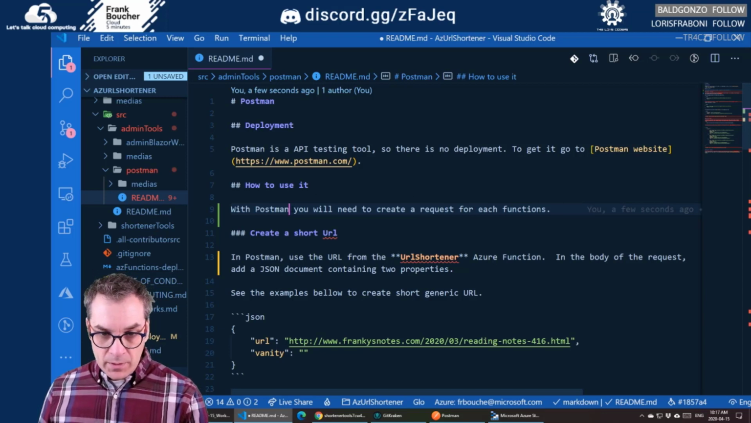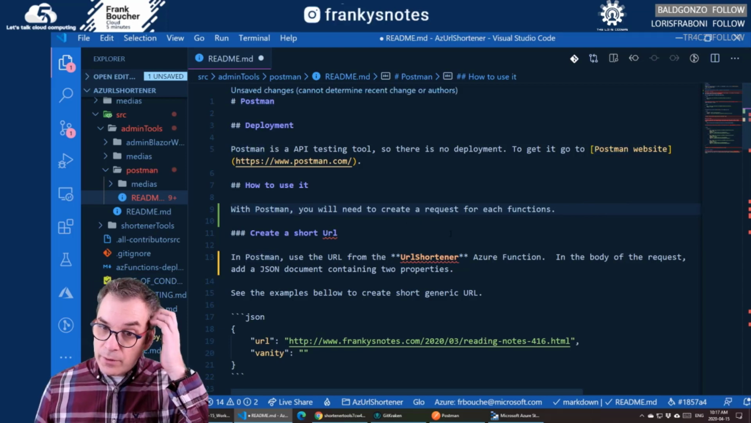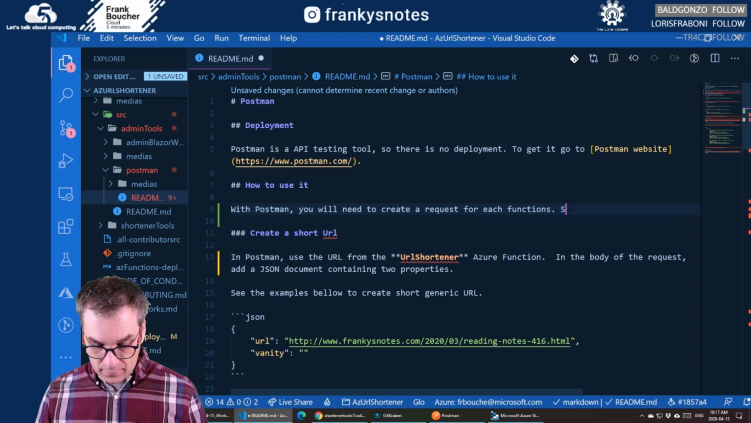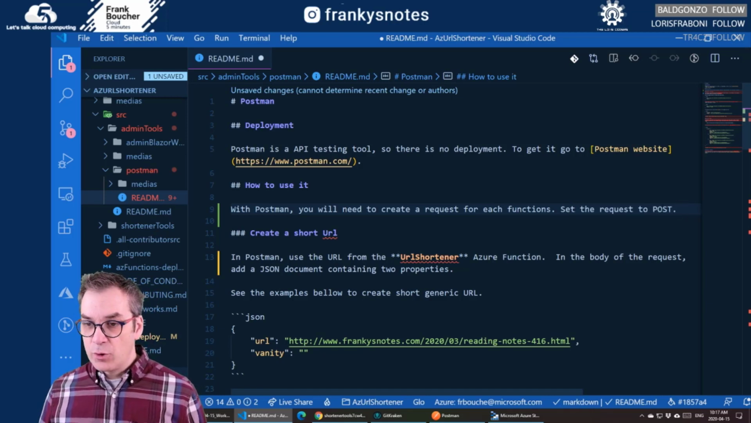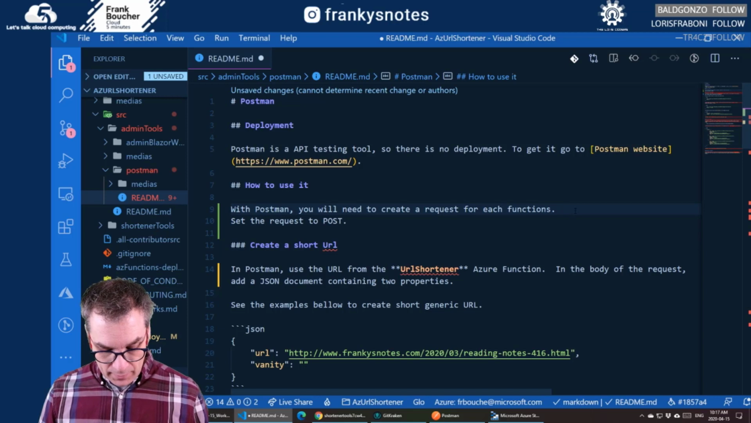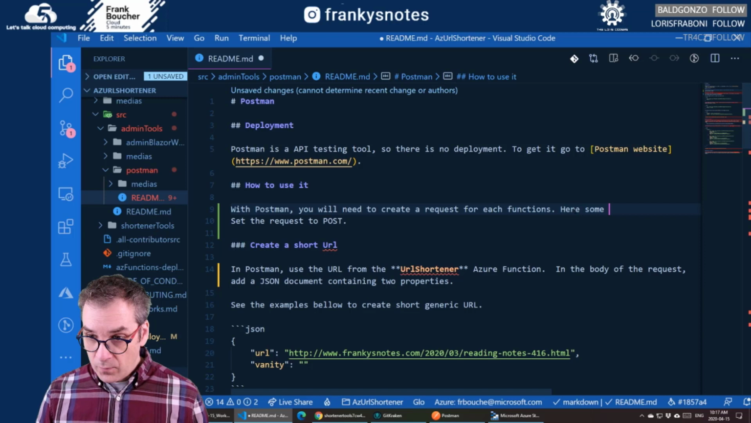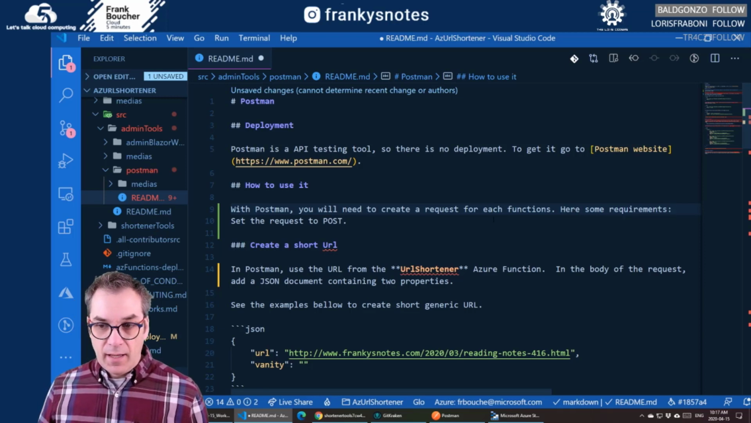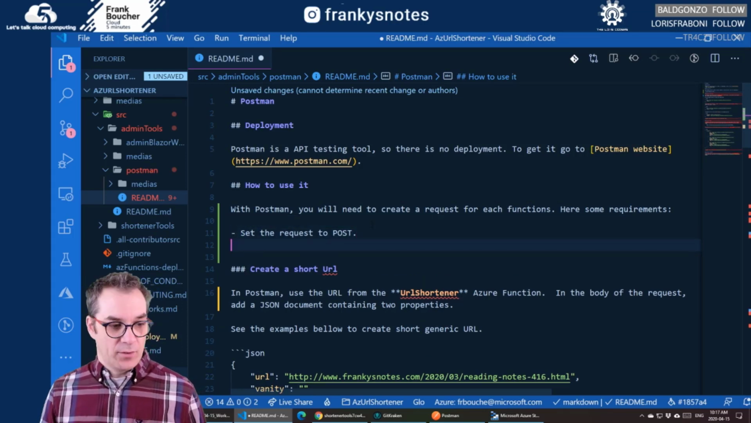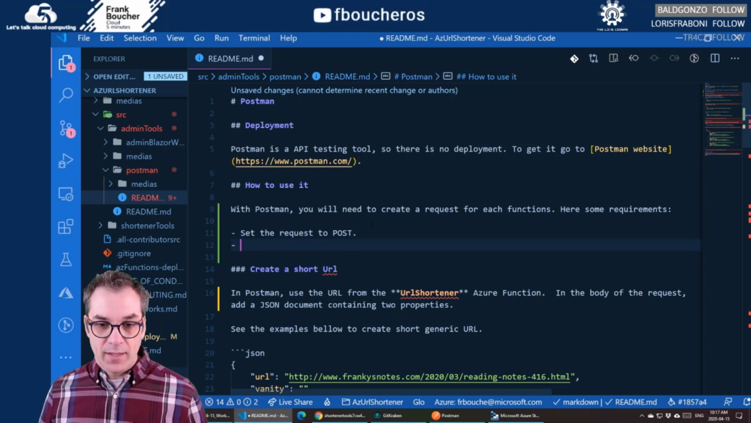With Postman, you will need to create a request for each function. Set the request to post. Here are some requirements. I think a bullet point list is good, people like when it's short, people tend to read it more. So set the request to post.